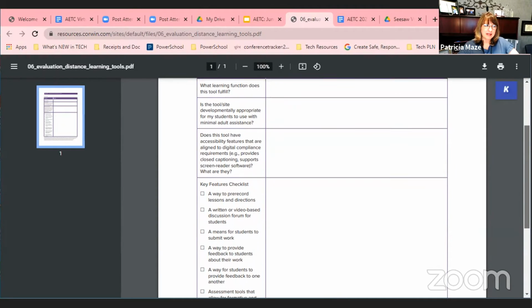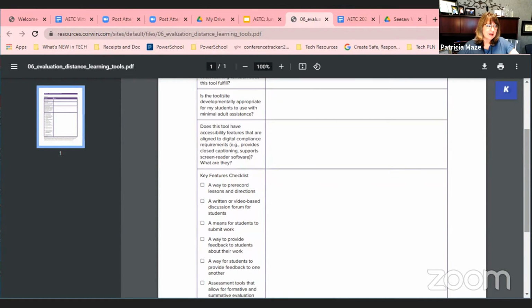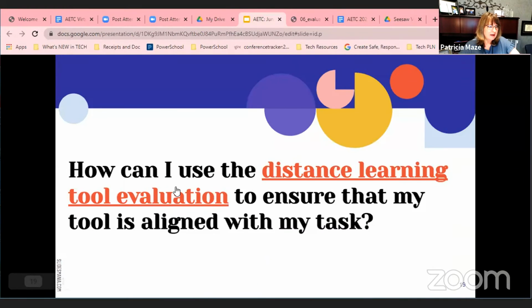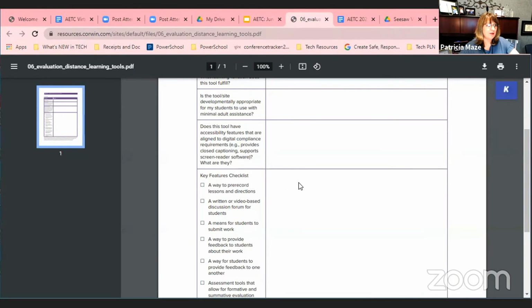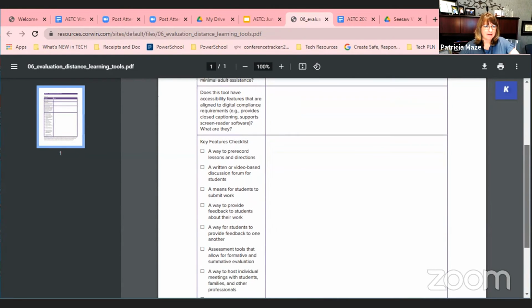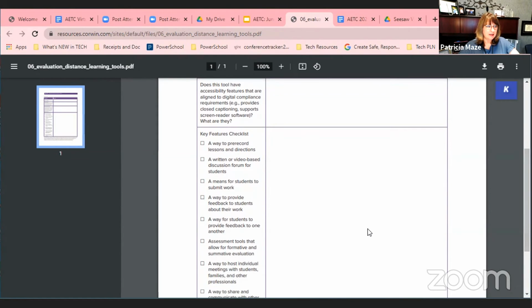Some of these examples that we saw on the previous slide are not appropriate for all ages. So we have to be careful and make sure that it's age appropriate and developmentally appropriate, that the kids can use it. And does it have the accessibility features that are aligned to digital compliance requirements? For example, do we have students that have vision problems or hearing problems? Are there ways that they can access the tools? And is it accessible for them in meeting all the requirements that we need to adhere to?